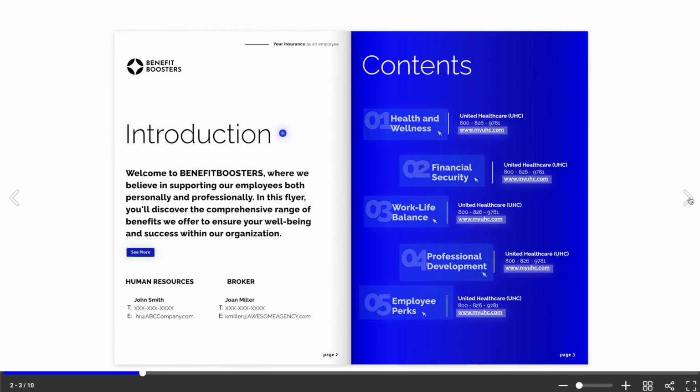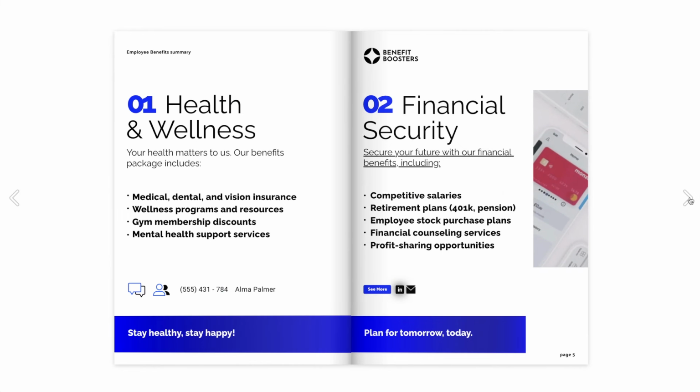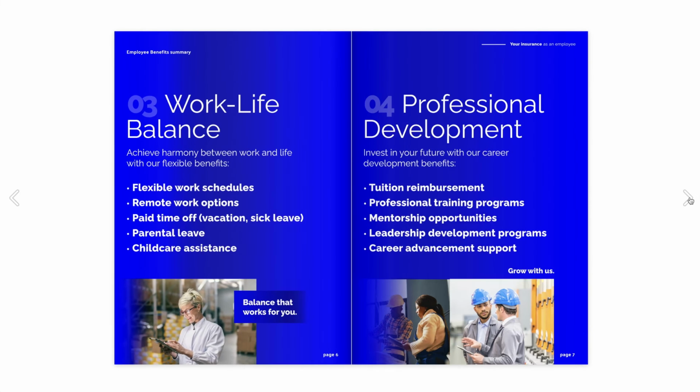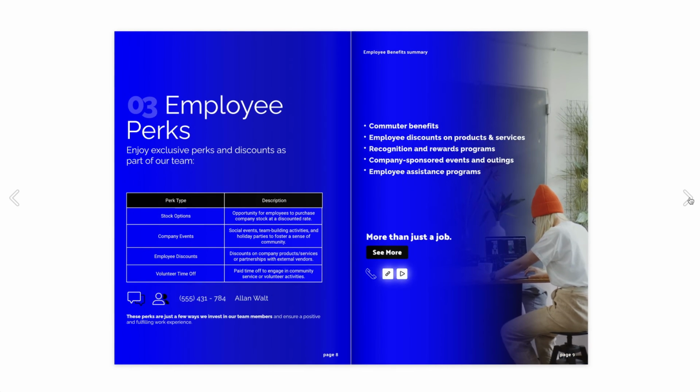This template is just a starting point. Your benefits guide is now a trackable, easy to update resource built specifically for employee benefits use cases.